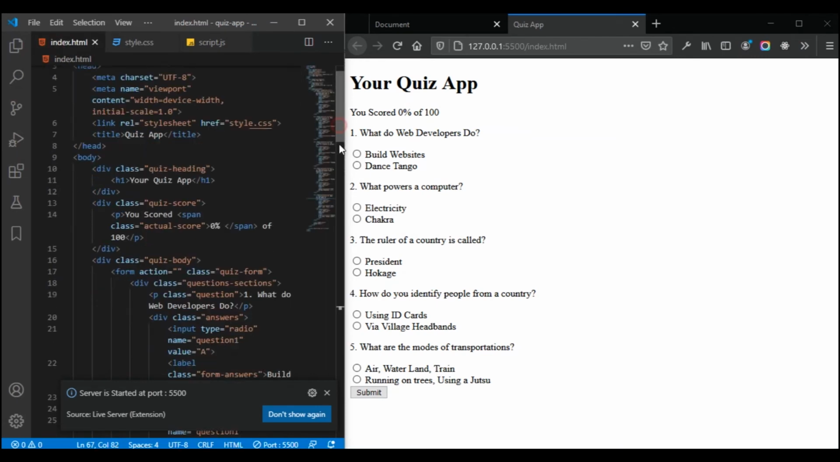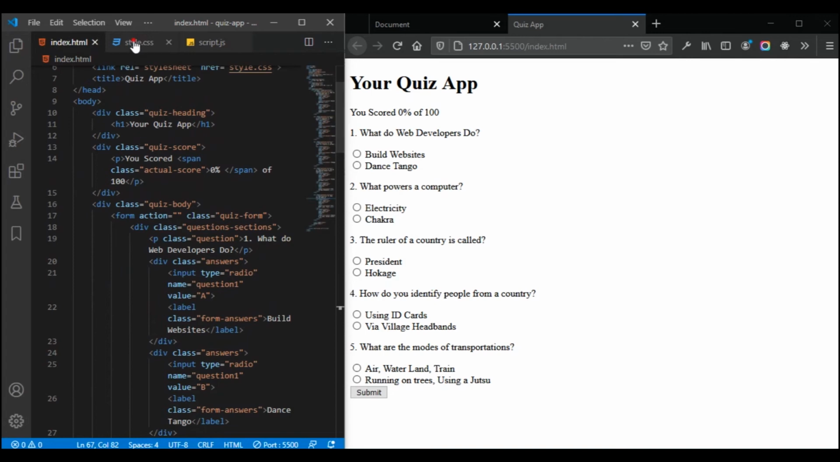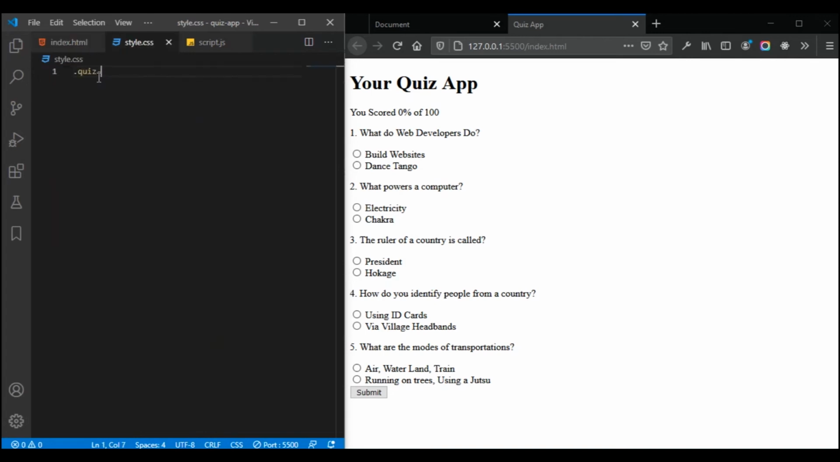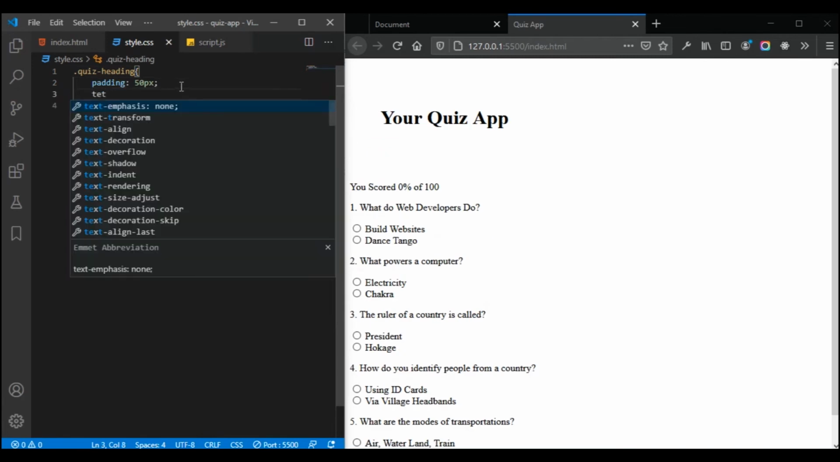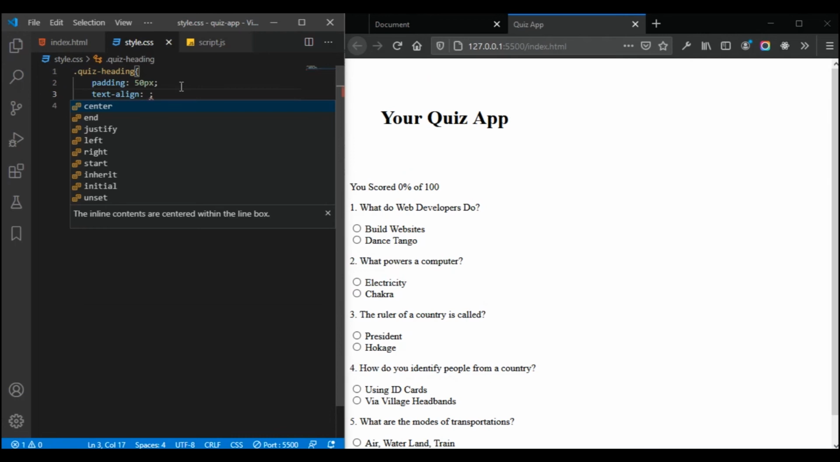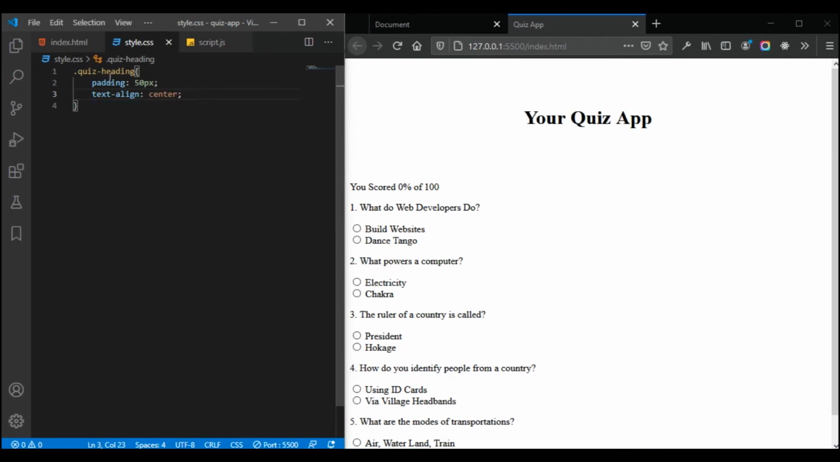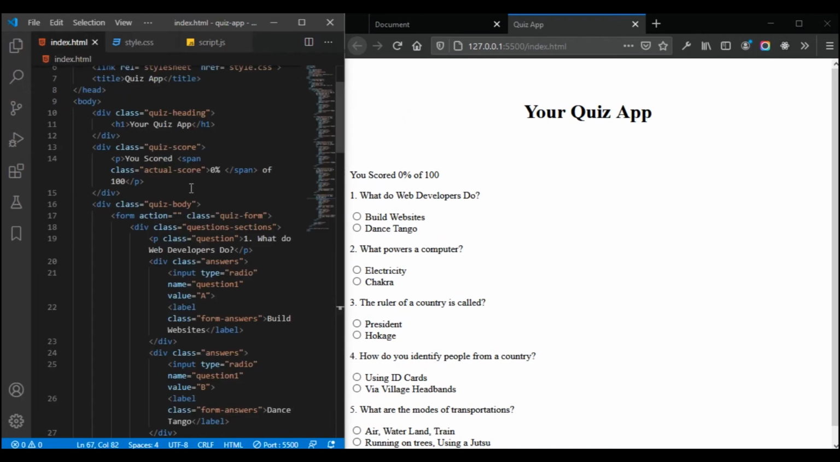Okay, so for the quiz heading, I'm going to put a padding of, let's say, 50 pixels, and the text align is going to be center. Okay, so let's reduce this to 40, and then I'm going to come to the H1 inside of it.